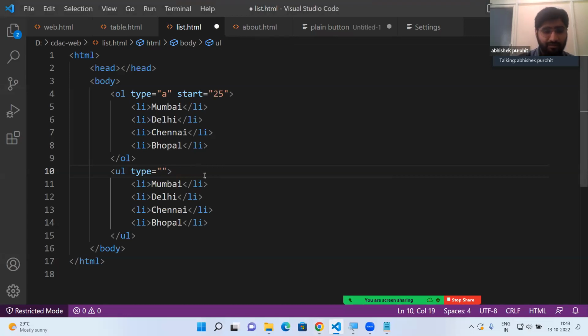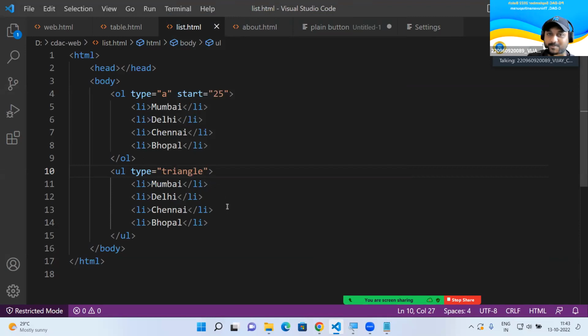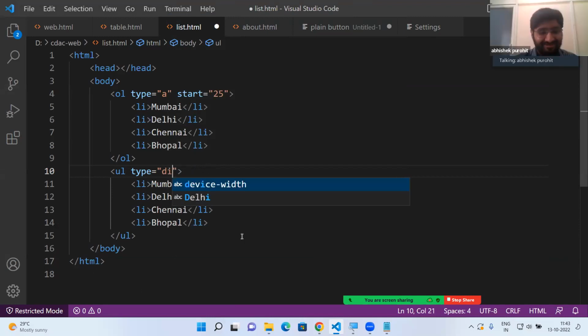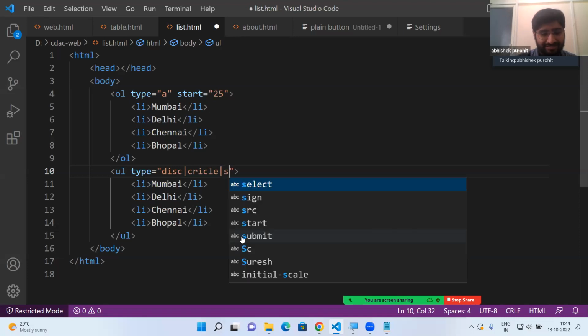Now suppose I'm writing the value as triangle, what will happen? It is not going to work. Don't think that any shape you write is going to display. It should be predefined. Suppose you write Shaktiman, it is not going to display Shaktiman. So these are the only three values which are supported by UL. You can write circle, disk, and square.